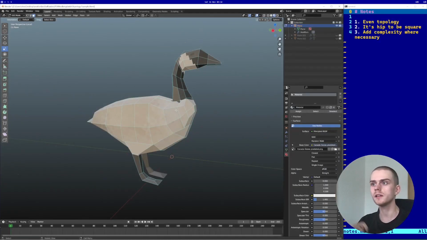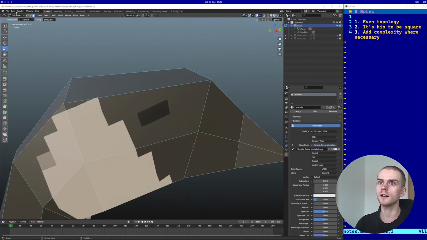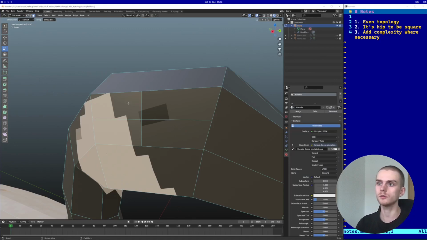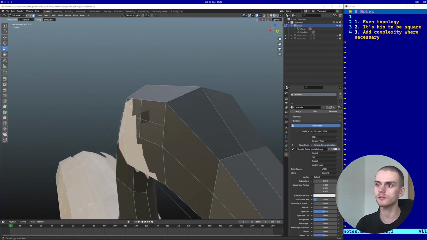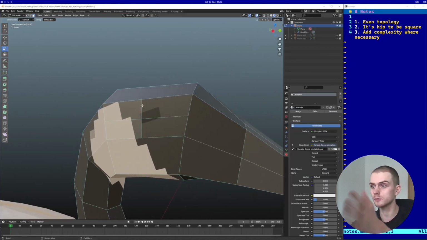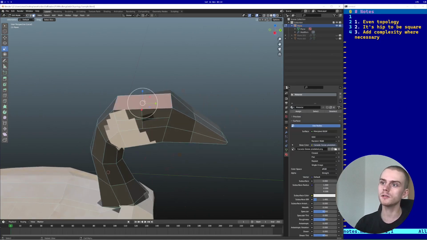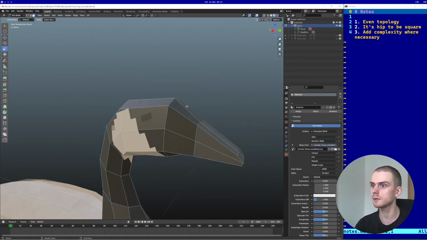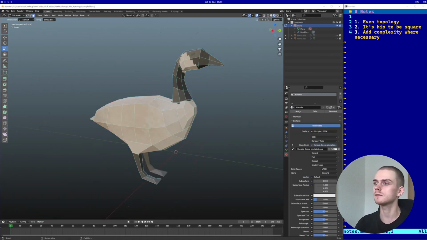Second rule is it's hip to be square. So it's hip to be square basically means you want everything to be a square, so like 4 vertices. Say I subdivided this here. You can see now this goose has a slightly more detailed face. I guess it's not really more detailed, but there's more vertices there. But now this isn't a square anymore because there's 5 points. So it's not hip to be square then. I guess it doesn't matter.